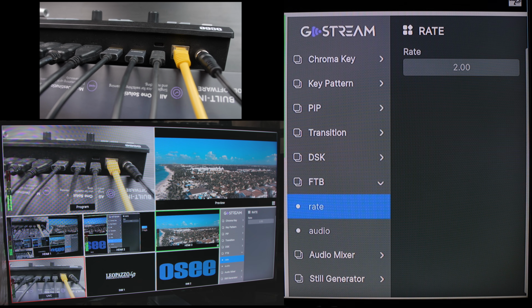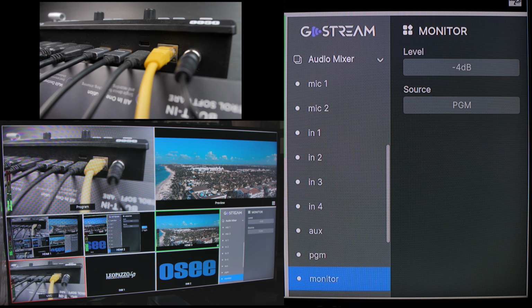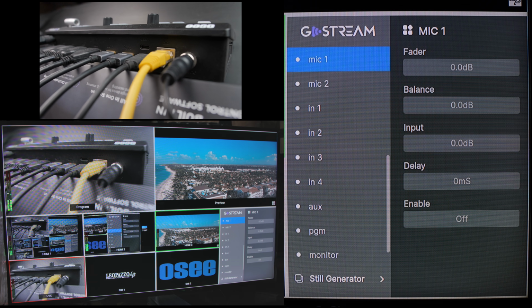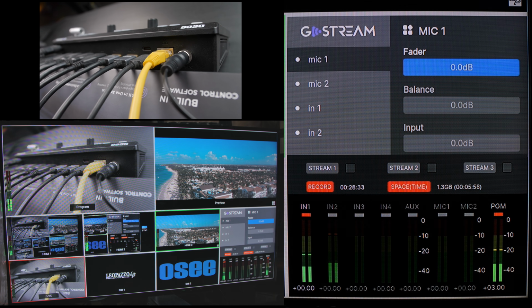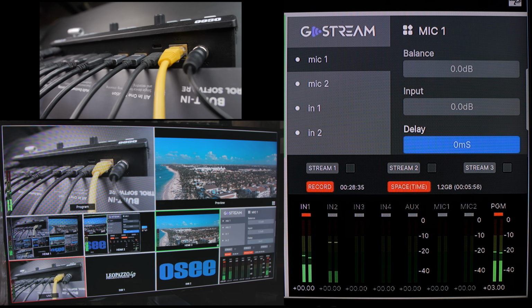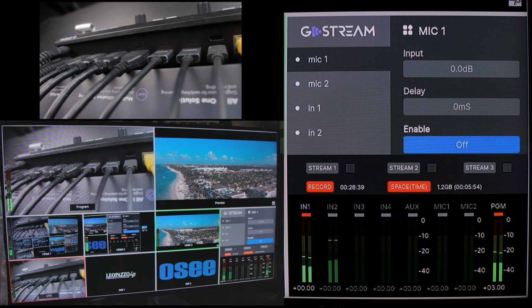So next over here, what we have is the audio mixer settings. So let's go ahead into the audio mixer settings. This one is nice to play around with, many options. So here we have mic 1. We have the option to adjust the fader, the balance, the input, and also the delay. And we also have the option over here to enable it or turn it off.